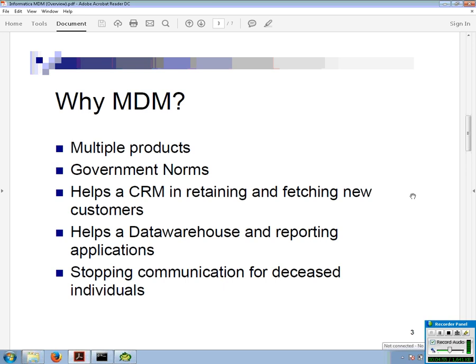Retaining and fetching new customers are the two main key points for any organization to grow. If you are losing customers, it means you cannot be in business for a long time. You will be out of business. The main thing is retaining customers and fetching new customers. That is something a CRM application does. But if it does not have access to master data, or if the master data is not proper, then the CRM application will not work properly. So that is why, wherever CRM is implemented, MDM is a must.